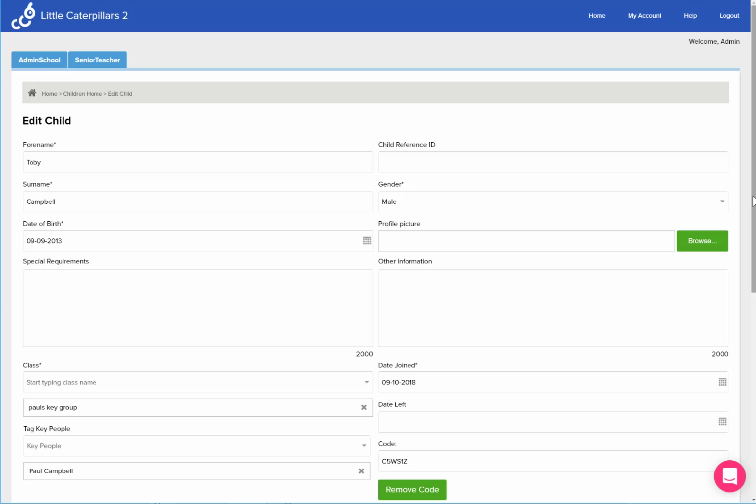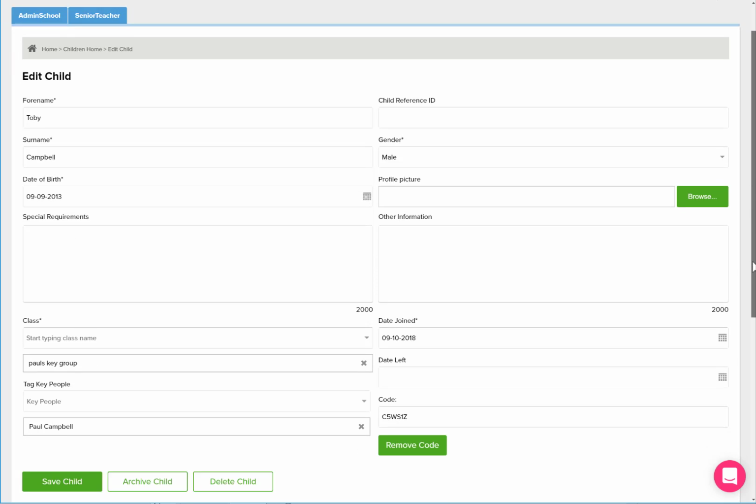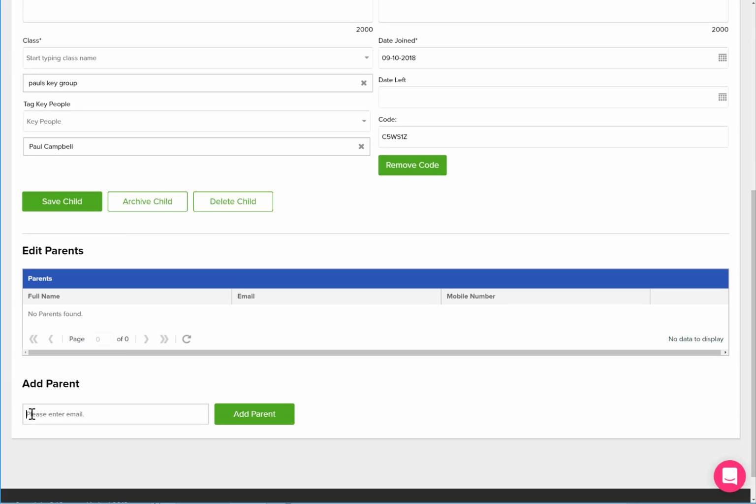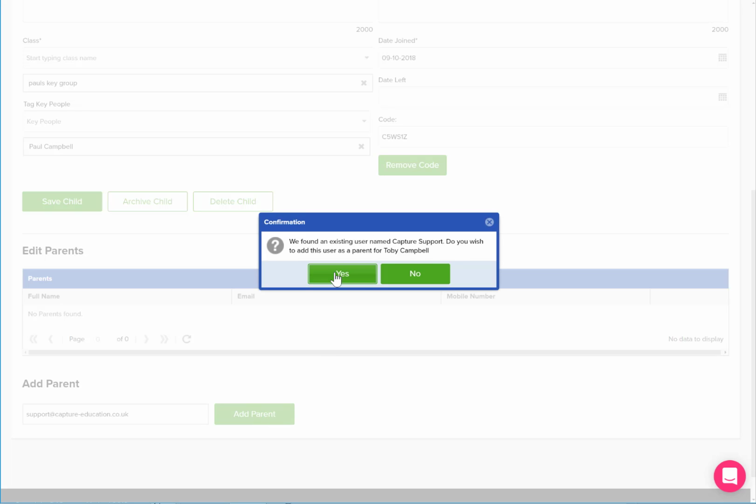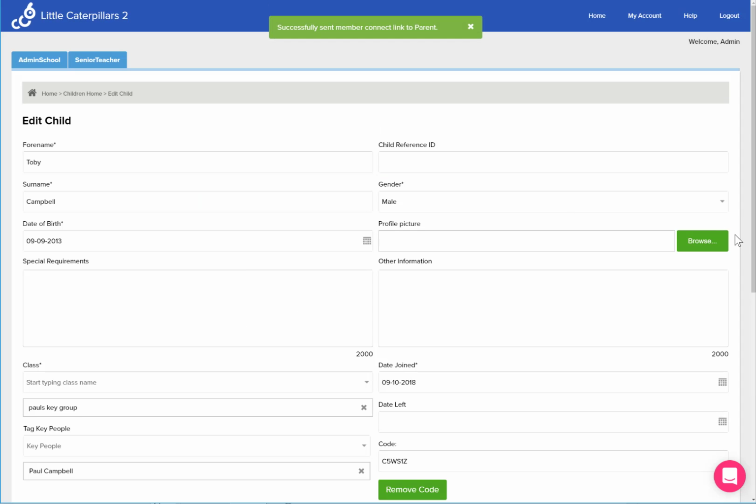Now, as I mentioned before, if it's their second child, it works slightly differently. So here we're going to use Toby and add that same parent into the system. So again, I'm going to add a parent by entering in their email address. And now I get a message that says that this person already exists in the system and do I want to add them as a parent for Toby. So I'm going to click Yes.